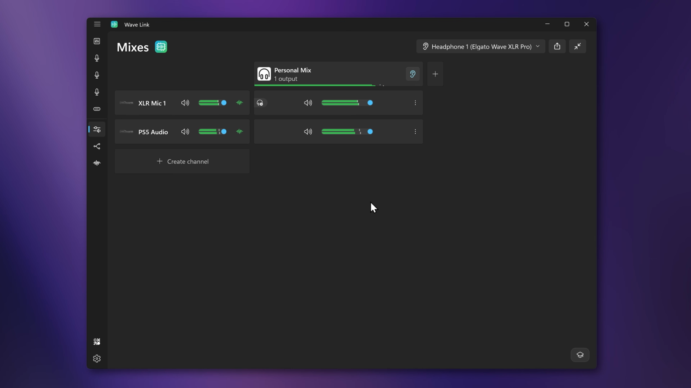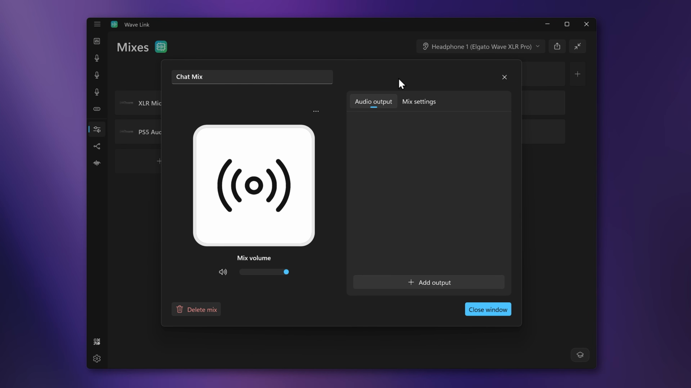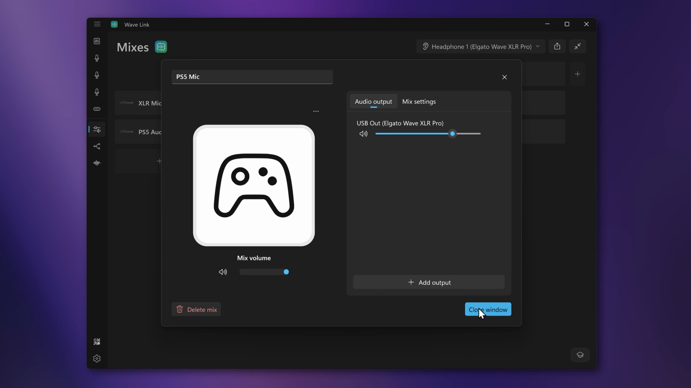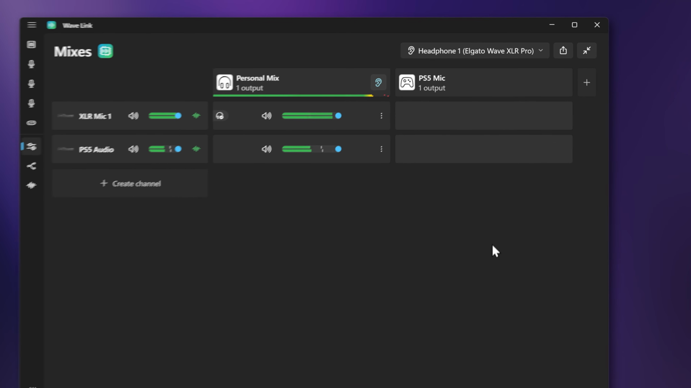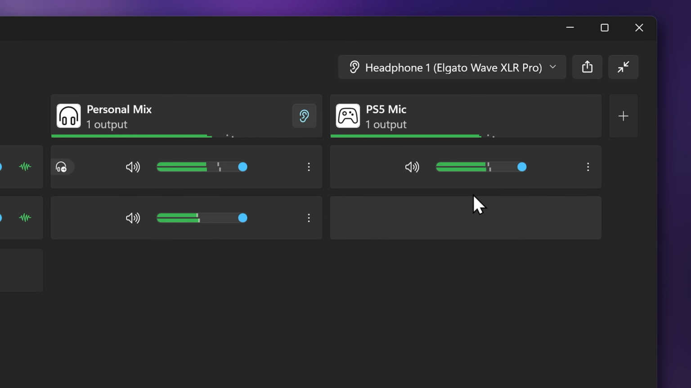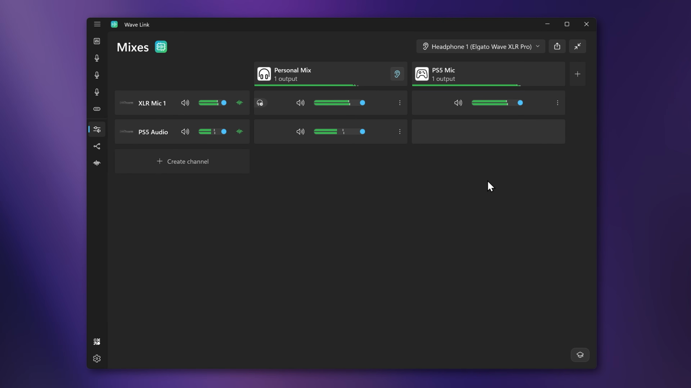Next up, to send your microphone to the PlayStation 5, create a new dedicated mix on the top right. Enter its mix settings by clicking on it, and then rename it to something like PS5 mic, so it's easier to keep track of. Now, add USB out as a physical output. Once we do that, anything we add to this mix is sent directly to the PS5 over that USB connection, and the PlayStation takes it as a microphone input.